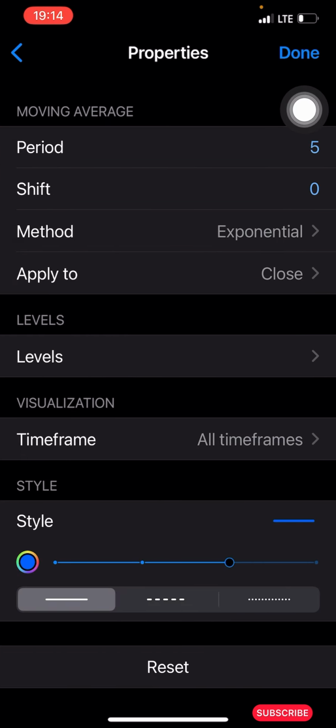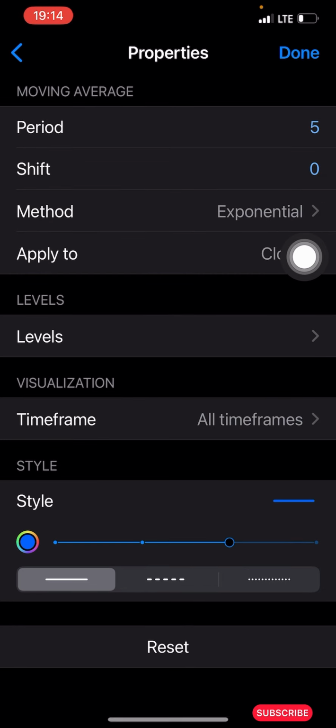You make the period 5, the shift is 0, method is exponential, apply to close. The levels, you leave it as it is. Time frame is all time frame. The style is color blue, 3 pixel, and you click on done.